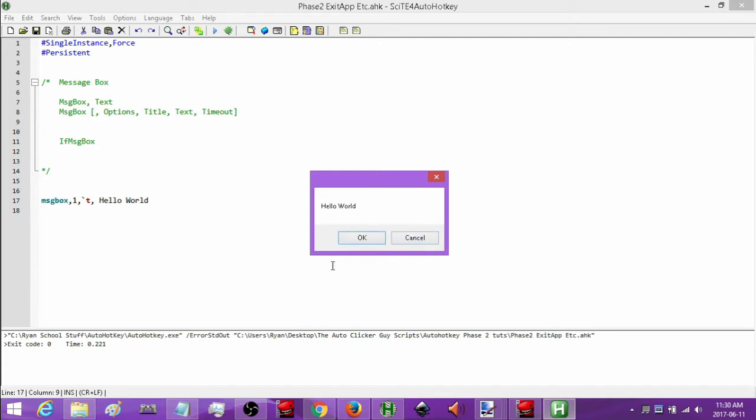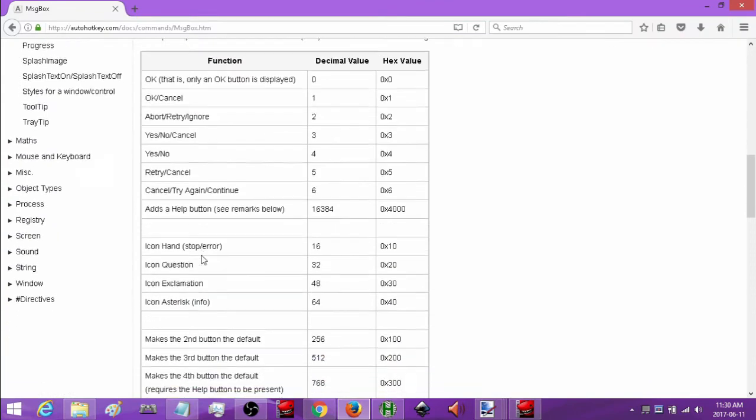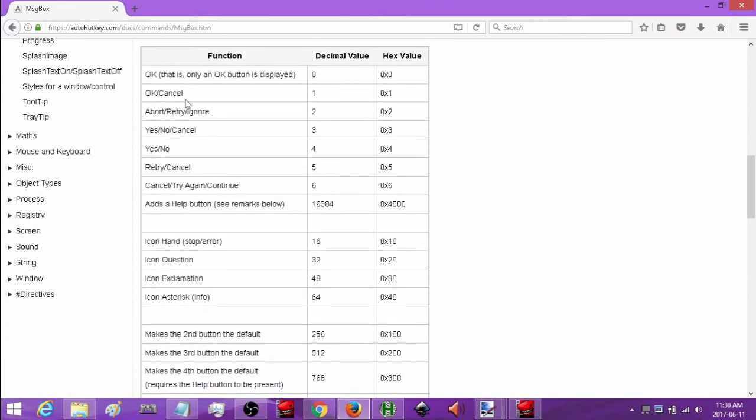We'll come back to that after we cover this. If I go back over to the documentation page, I can see that I have different options for different buttons, so I can pick whatever option that I want. So if I want yes, no, and cancel, I put a 3 there, etc., etc.